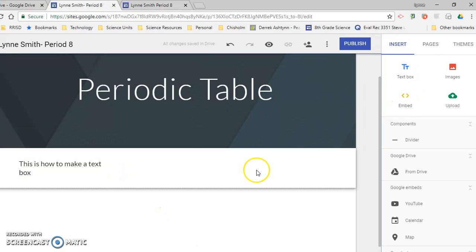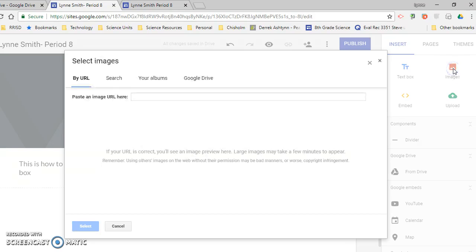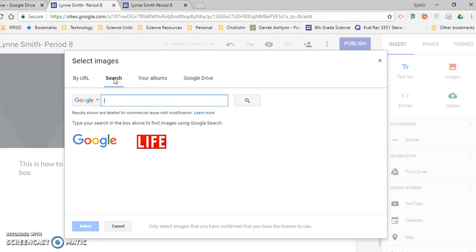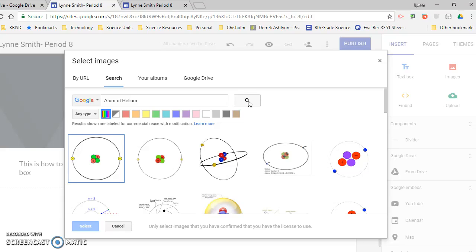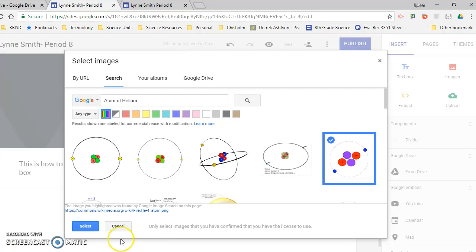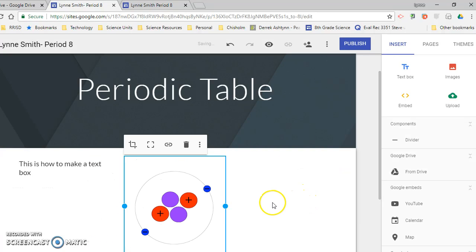You can upload an image here. So if I click Images, you can either get it from a URL you've already searched, you can go ahead and search the website, or your Google Drive if you have pictures in your Google Drive. So let's say I want a picture of an atom of helium. Let's see if I can find that. There's an atom of helium. Maybe I want to put that in. I like this one, so I'm going to select that.